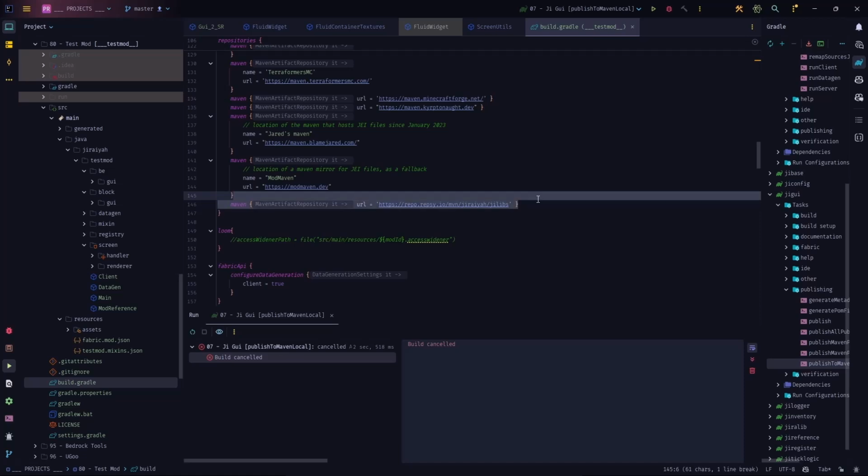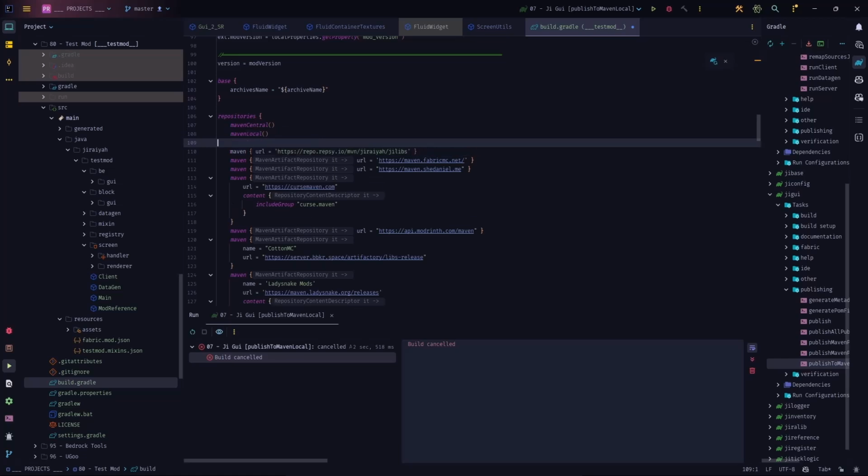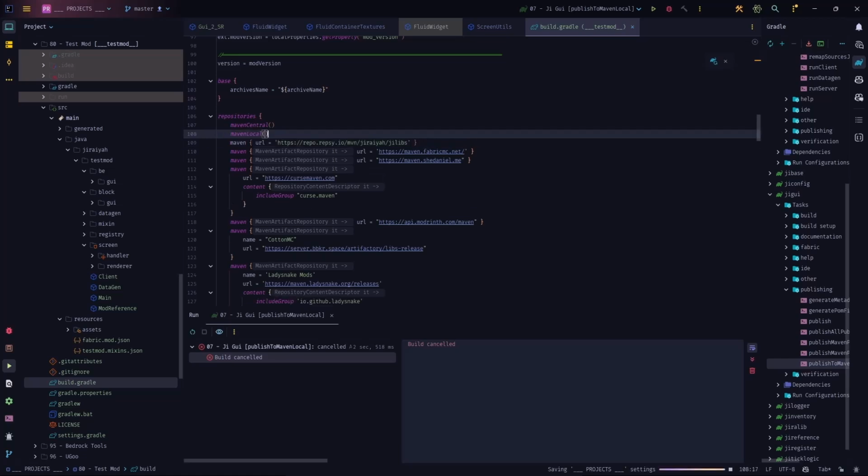For example, now I can take it from here and put it at the end, after Maven local. It will work because first, it will try to look into Maven local. If we have the library there, that's okay. It will not go and try anywhere else. If the library is not in Maven local, then it will try the repc.